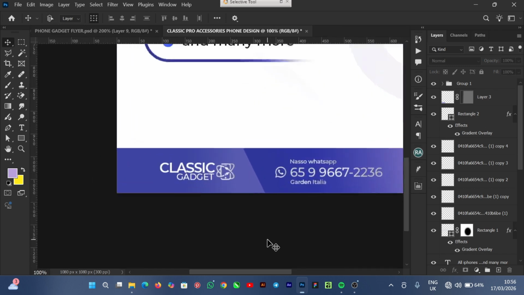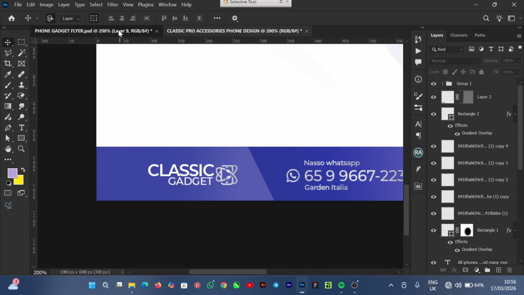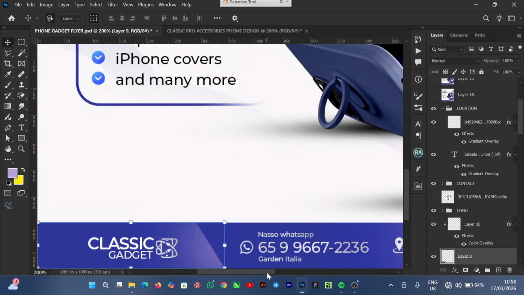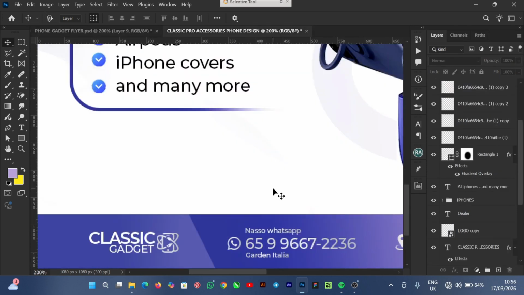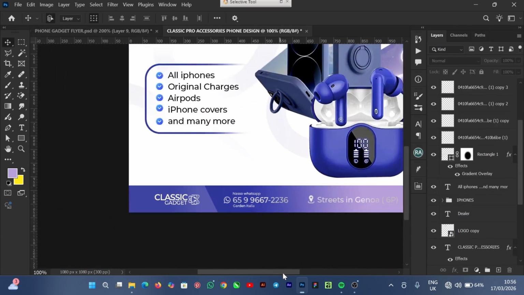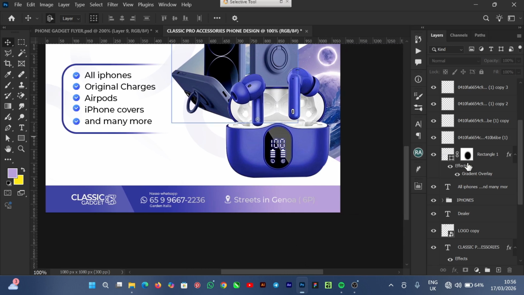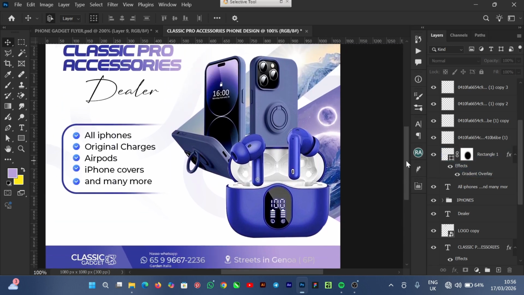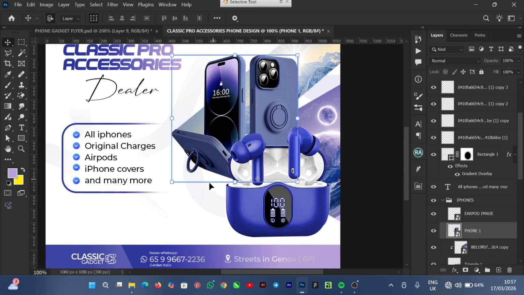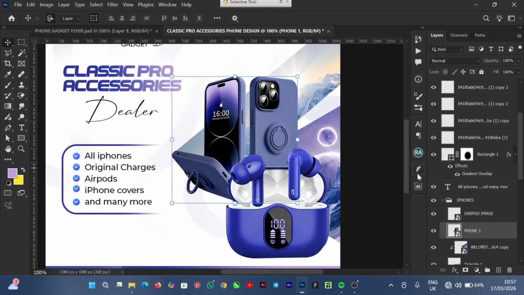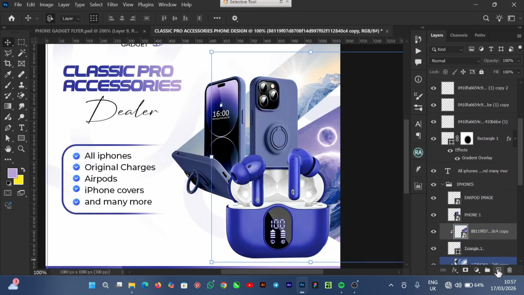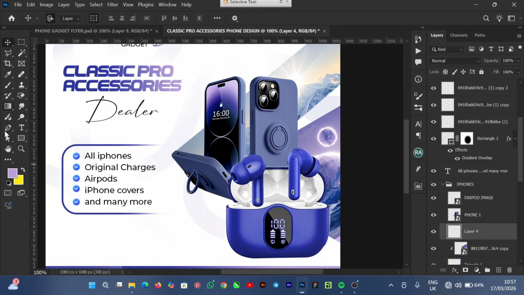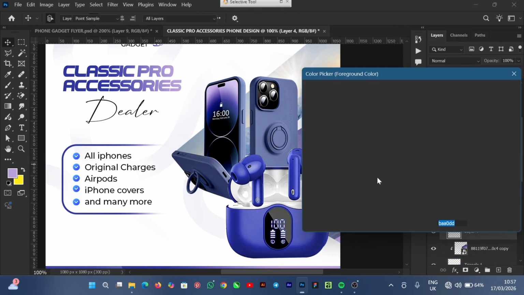Maybe that is fine. So let me check the original one. But it's still the same thing. So this is how I made this. So the next step, you can set all these phone accessories, everything. So let me put shadow and that, so we'll make it look more realistic. Next step is to click the new layer here on this. Set your foreground color to black.